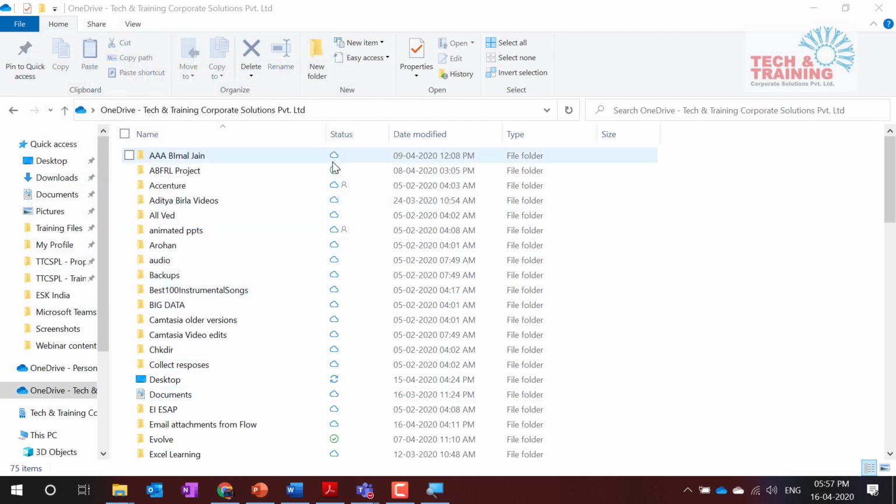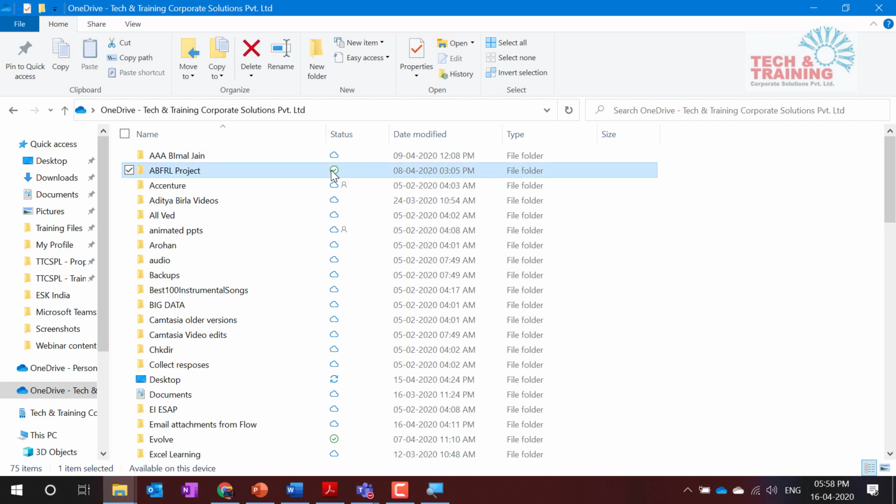And if you have the status column, that means you can sync your OneDrive. Now, this status column, or this particular feature, is called OneDrive Files on Demand. When I say OneDrive Files on Demand, what does it mean? Do you see there are a few icons here? This particular icon has a cloud over here. This particular icon is green in color.